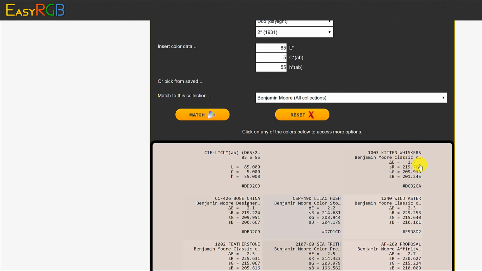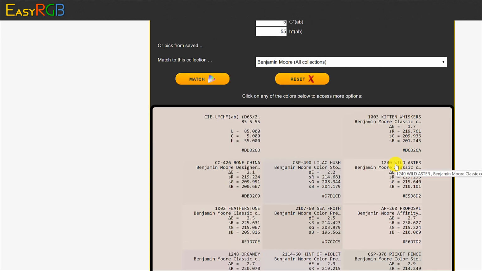I would definitely pull this one to see what it looked like. It has a delta of 1.7. That's a little high, but it doesn't look too purple or too pink. Even though you can't tell a whole lot online, right? Because you never know how the color's being displayed. But Kitten Whiskers might be a good one.